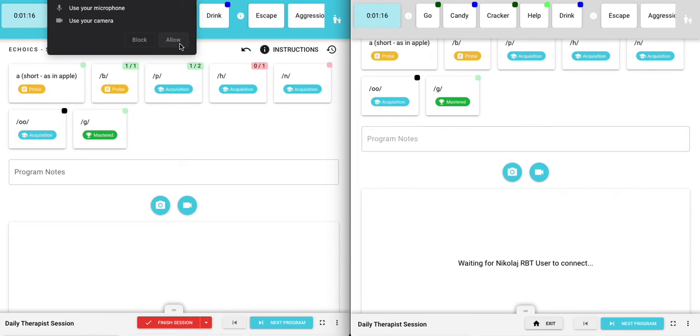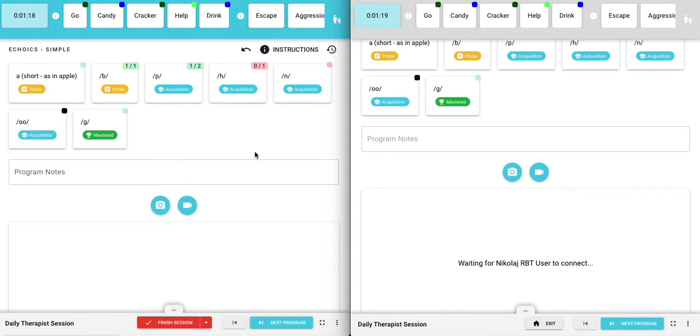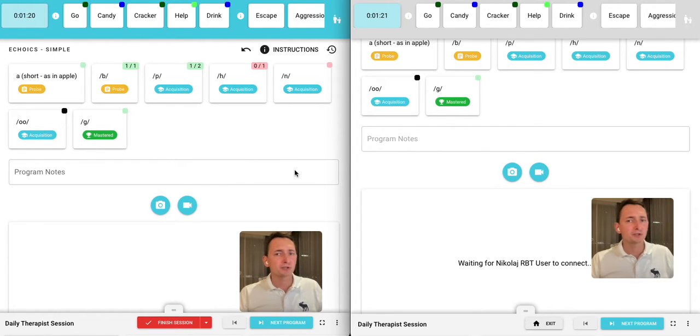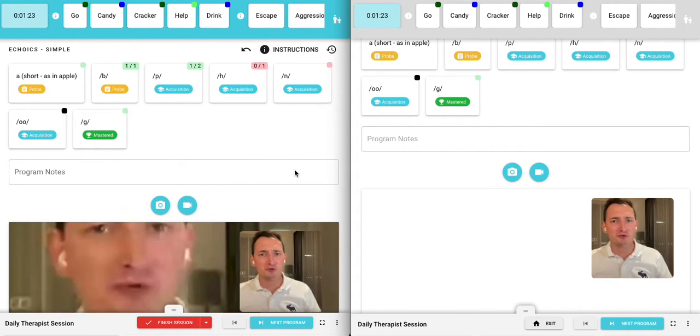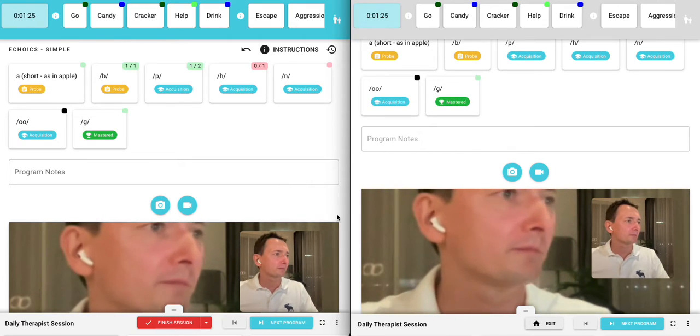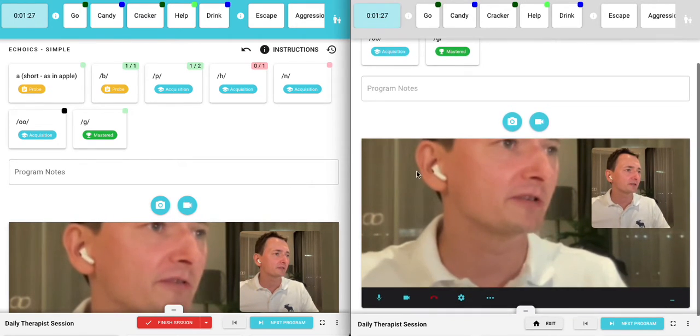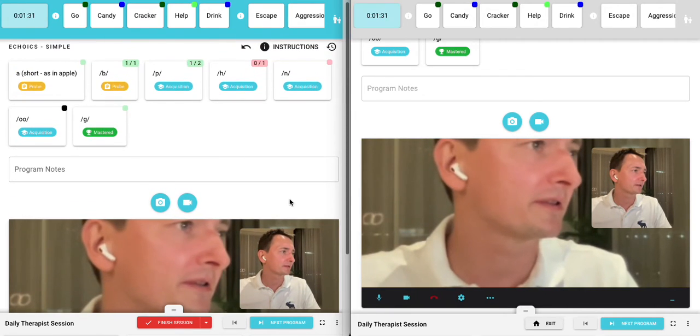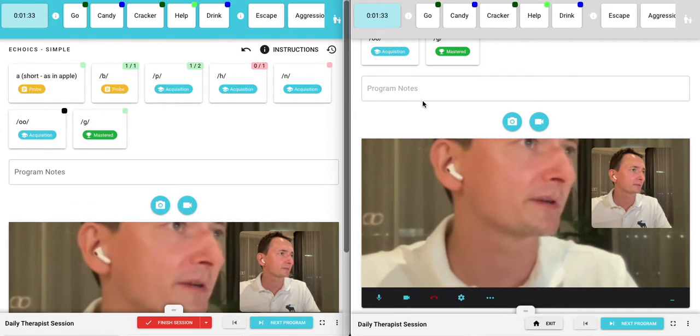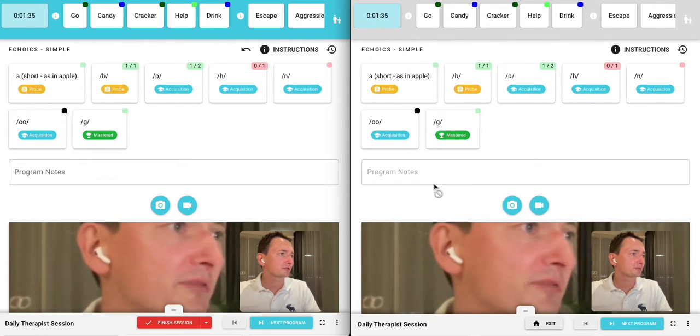It's going to ask me the first time to allow use of the camera and mic as well. Sorry, I'll just sit a bit more appropriately for the camera here. But you can see that we have the same video view here for both parties, because of course it's the same camera on both sessions. I'm on the same computer here.